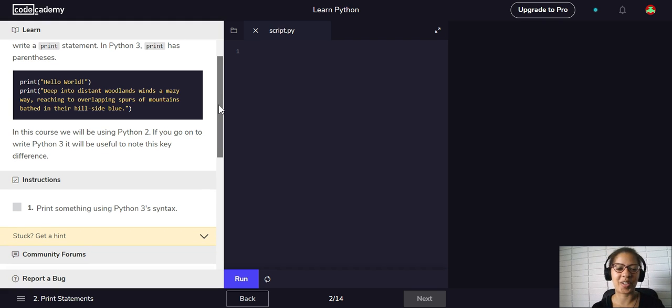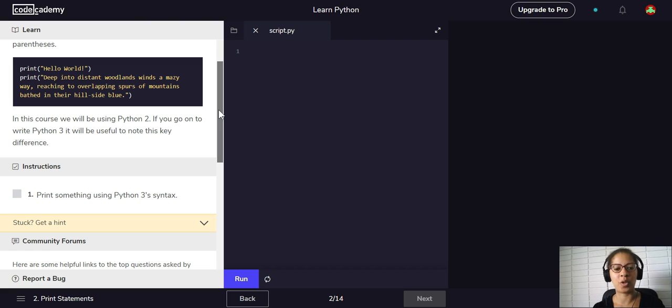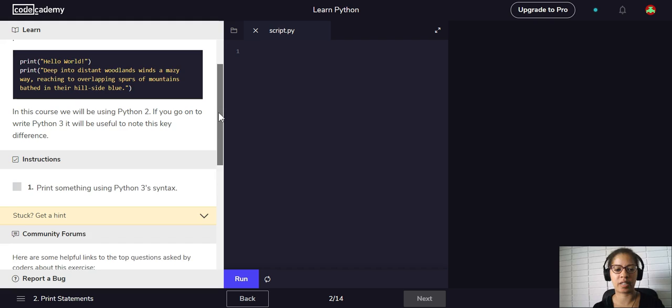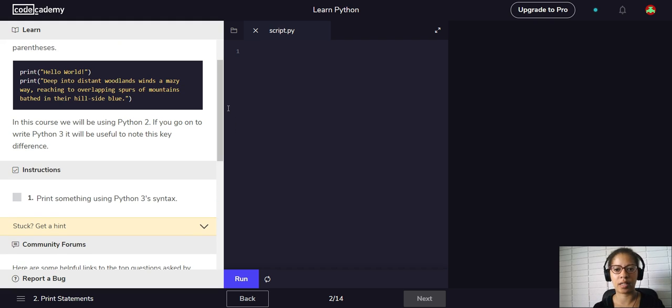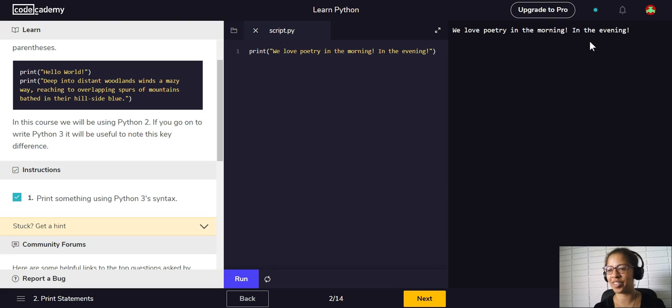Okay, so in this course we'll be using Python 2. If you go on to write Python 3, it will be useful to note this key difference. Okay, so print something using Python 3 syntax. Let's print, we love poetry in the morning, in the evening. Whoa, look, there it is.